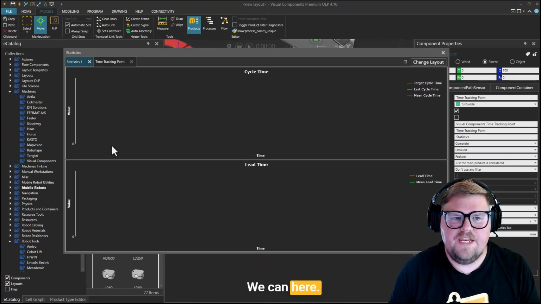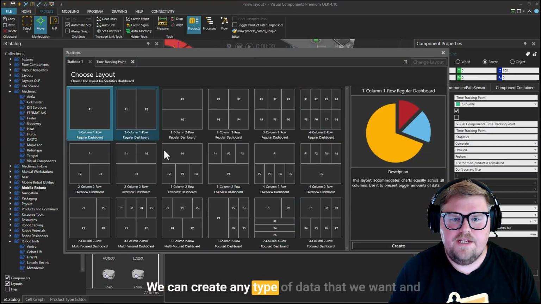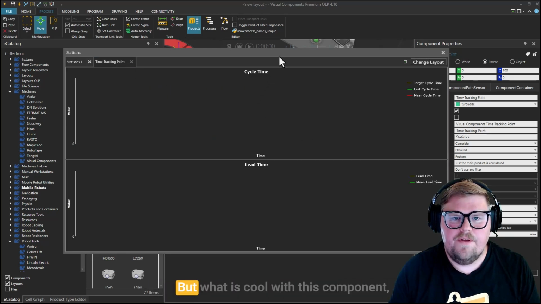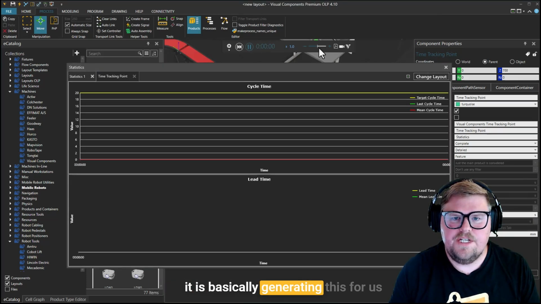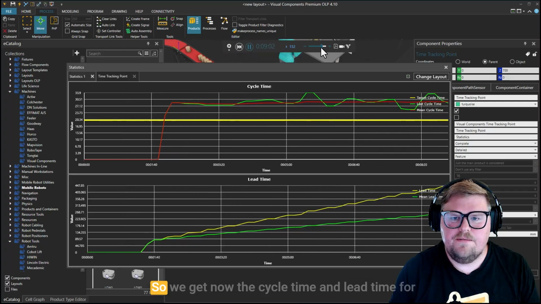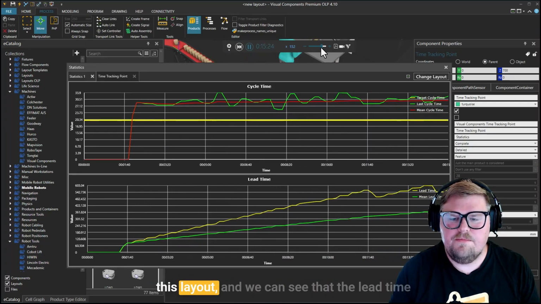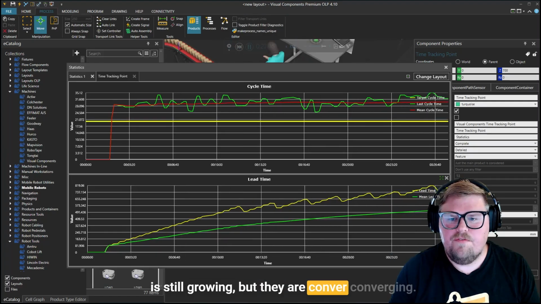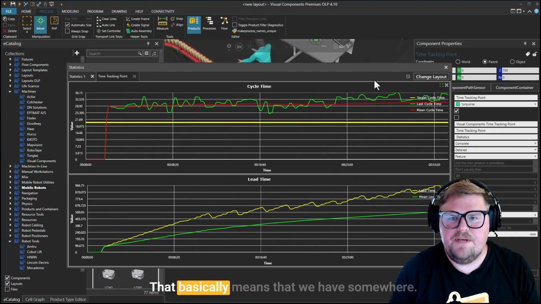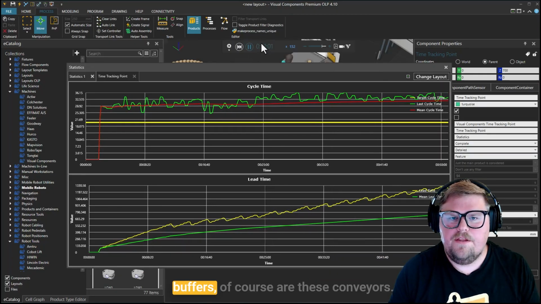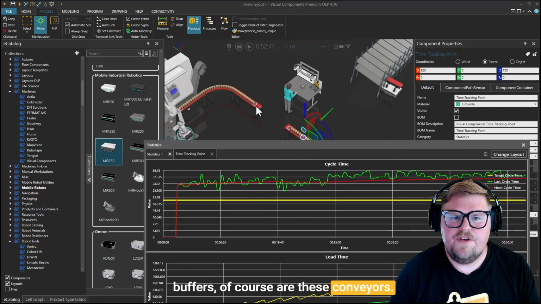We can here, it's very flexible. We can create any type of data that we want, and we can look at any numeric value that we have. But what is cool with this component, it is basically generating this for us, so we don't need to do it on our own. And we just run the simulation through and we start to get data. So we get now the cycle time and lead time for this layout. And we can see that the lead time is still growing, but they are converging. And it basically means that we have somewhere buffers that are filling up. And those buffers, of course, are these conveyors.